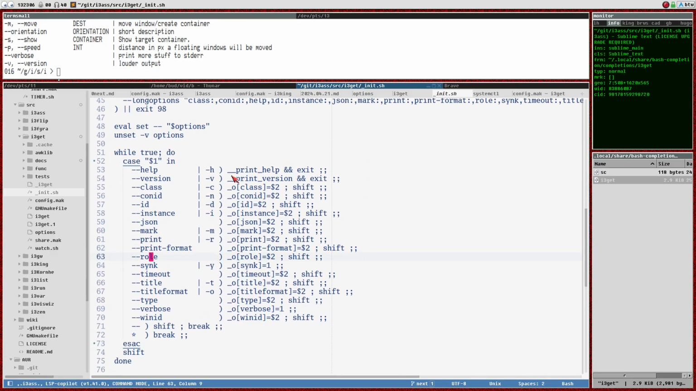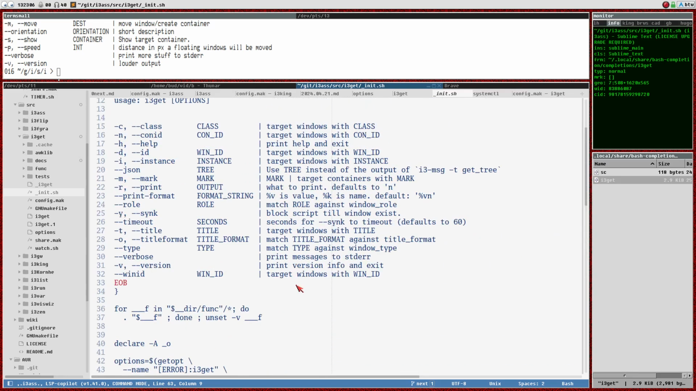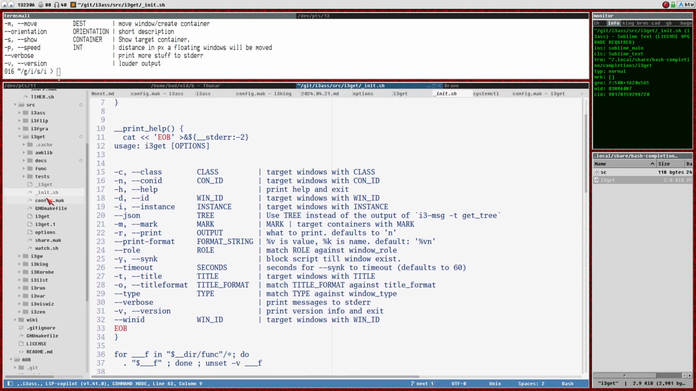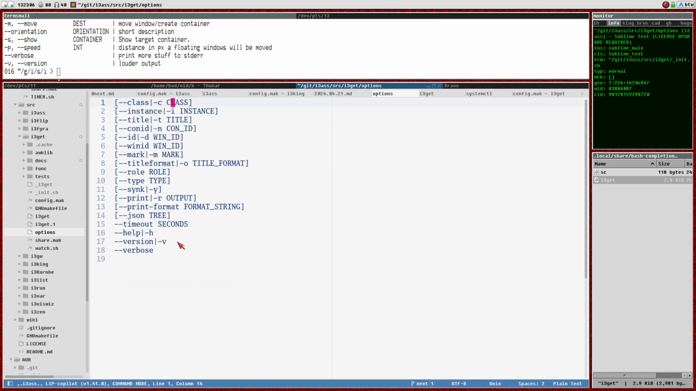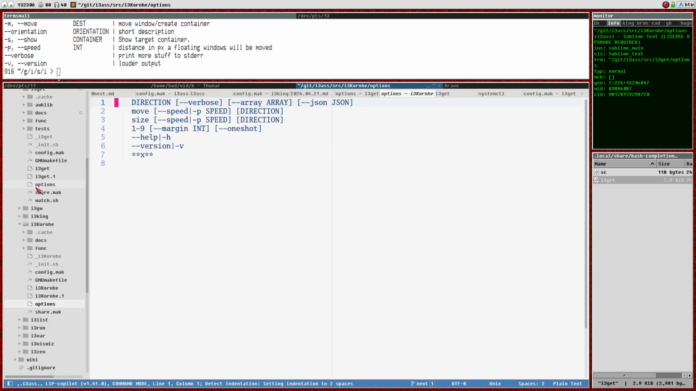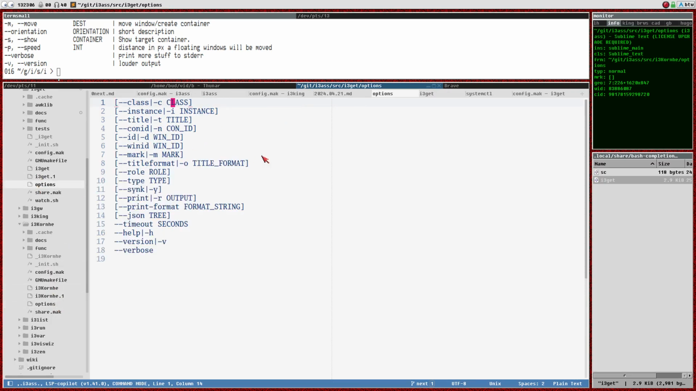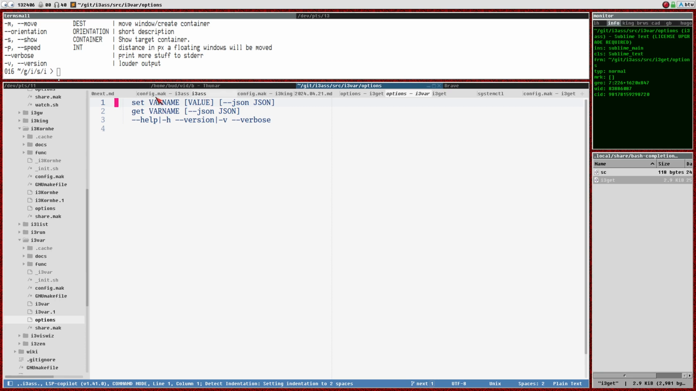Like, if this is auto-generated, where do I define the options? Well, in this options file. So each of these directories here has an options file with the options for that command. And as you can see, they are different. Sometimes they aren't even options, like what is this and how does it work, but it doesn't matter.